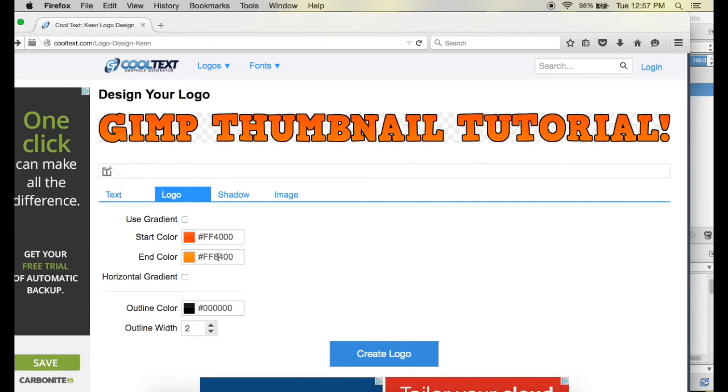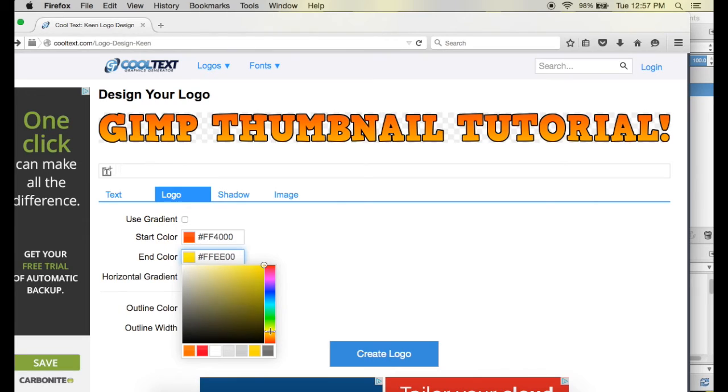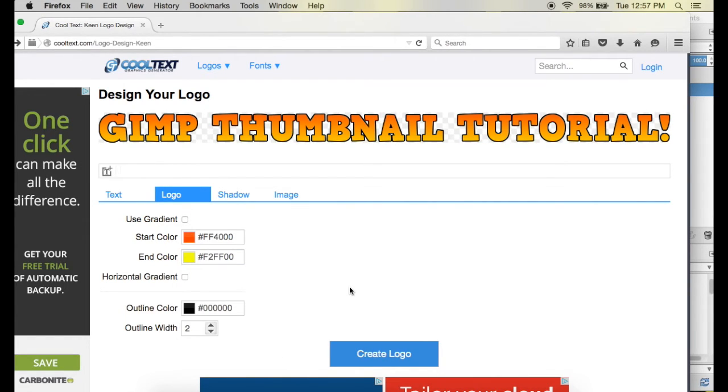Ooh, yeah, that looks nice. And then the end color, I'm gonna make it a bright yellow. Yeah, I'm gonna make the yellow a bit brighter though. There we go. Yeah, that looks nice.